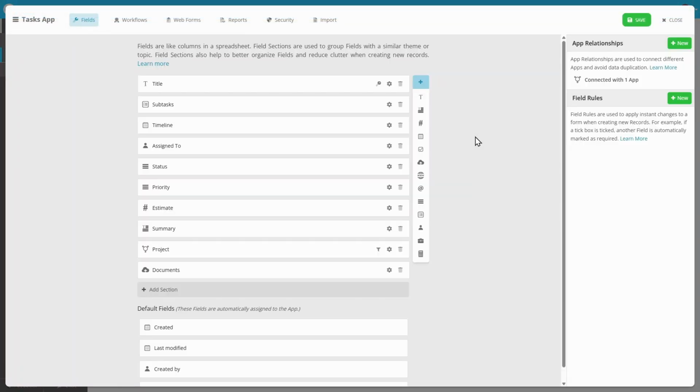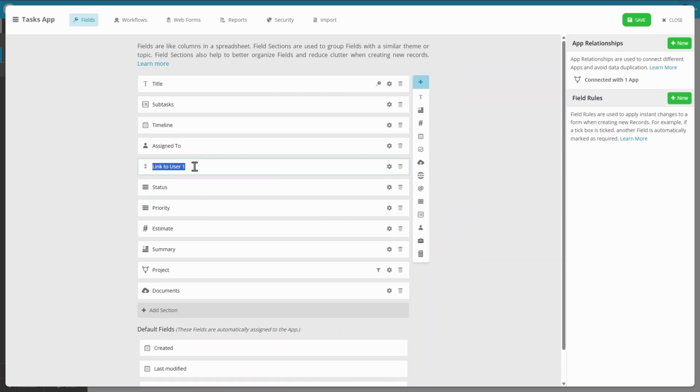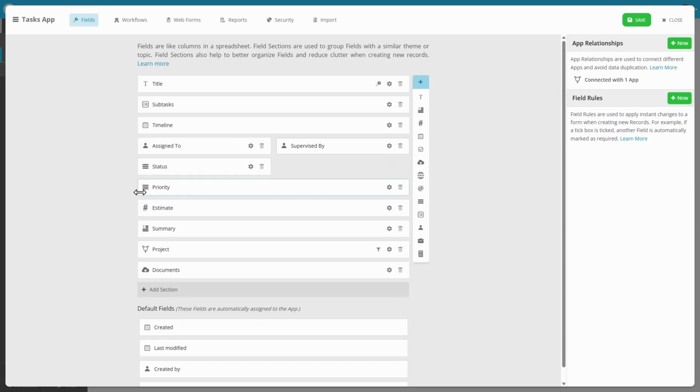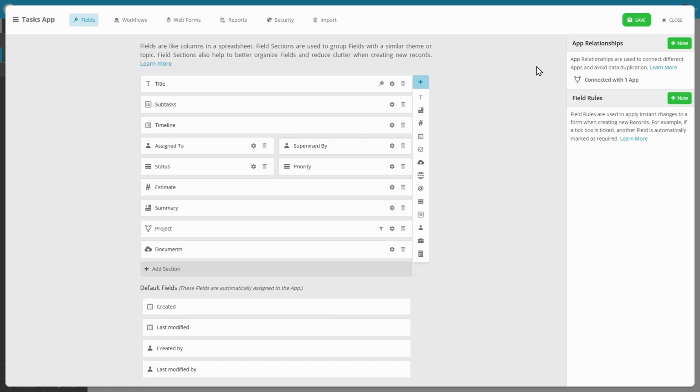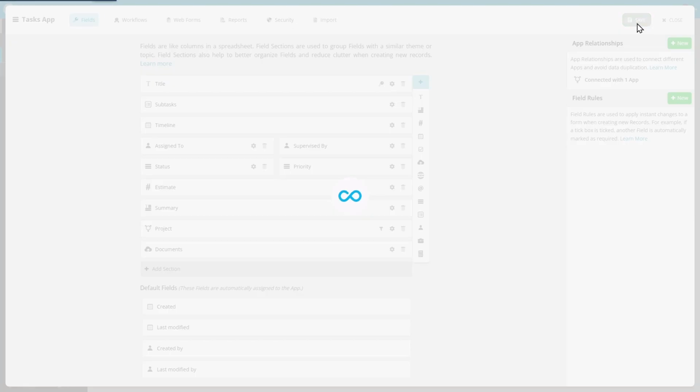From here, you can modify the fields in your app. For example, let's add another user field and name it Supervised By. You can also resize the fields and customize their layout. Let's save our changes and test them out.